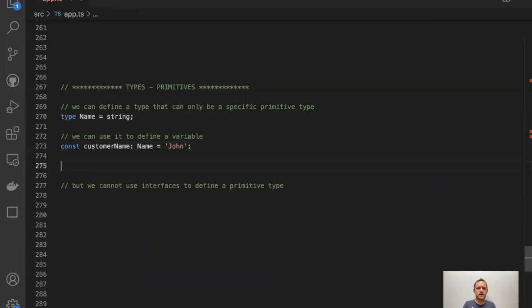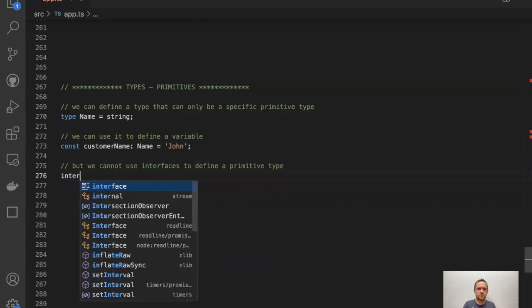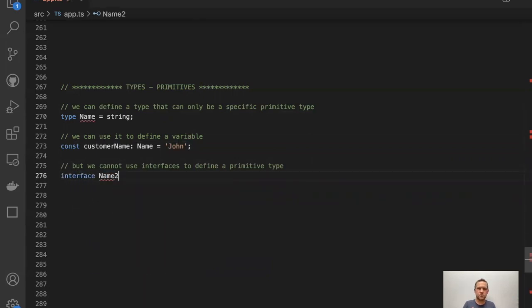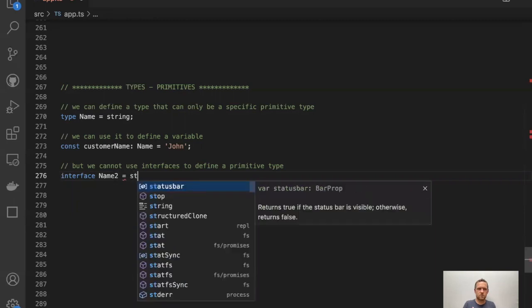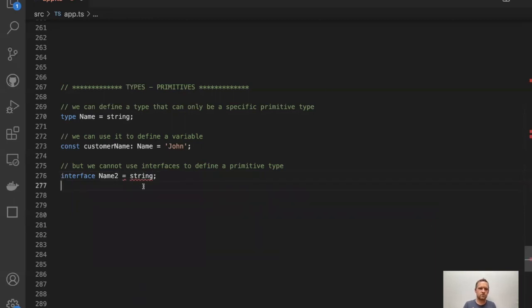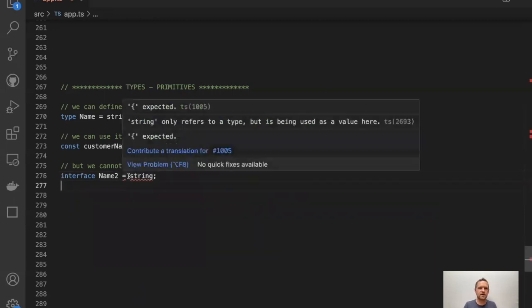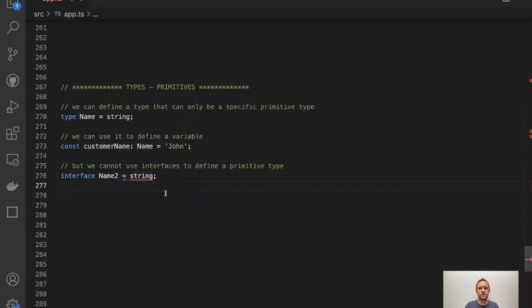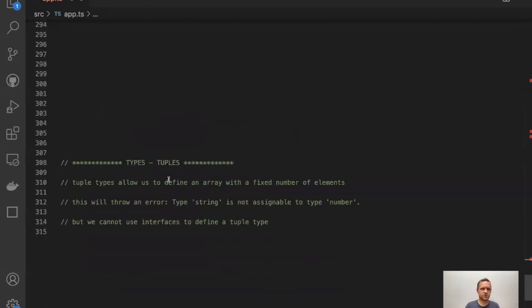But we can't use interfaces to define a primitive type, like interface name equals string. We just can't do that. TypeScript yells at us. It says, hey, sorry, this is a type, but it's being used as a value. No, I don't think that's what you meant to do. Because interfaces, as we can see, are only really intended to describe the shape of an object or that type of construct, that data structure in TypeScript.